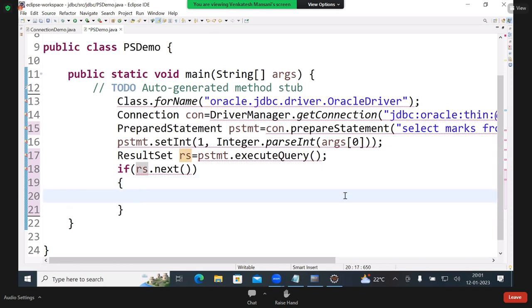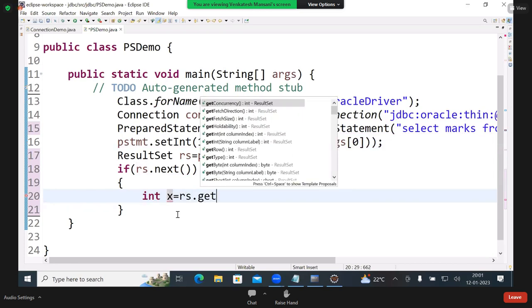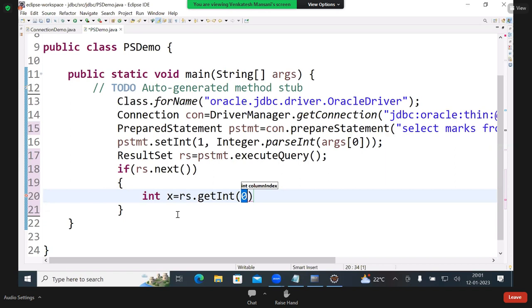Getting the value, which method do we have to call? Getter methods are required. Getter methods in which interface? This program you already studied, no? Get method only. getInt. In which interface? ResultSet. So int x equal to rs dot getInt, column number 1, column index 1. Can I write a column name? Yes. What column name do we have to write? Marks.